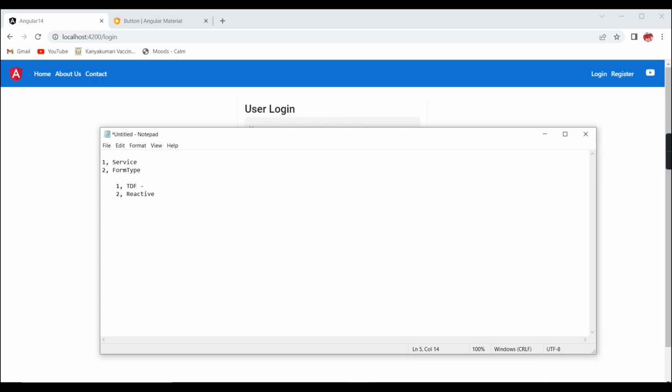Using this template driven form, we have to manage everything from our HTML side. Most of the changes we can handle from our HTML side, but it is suitable for small forms like our login screen. And the second one is reactive forms. In these reactive forms, the logic and validations, everything we have to handle from our TS file.